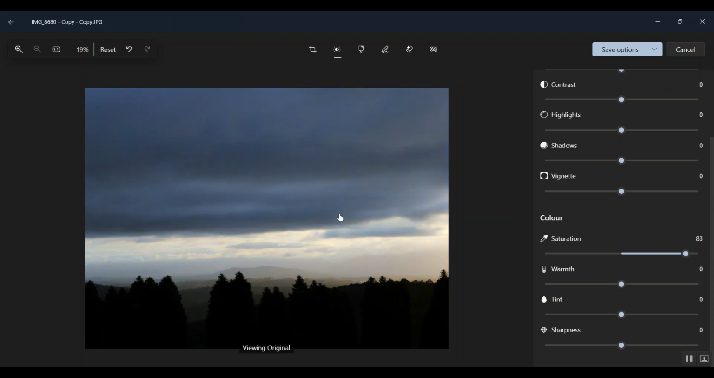So that's the way it looked originally. That's with the saturation lift. Originally, saturation lift. See how it brings out that background. So it's another tool we can use to bring out backgrounds.